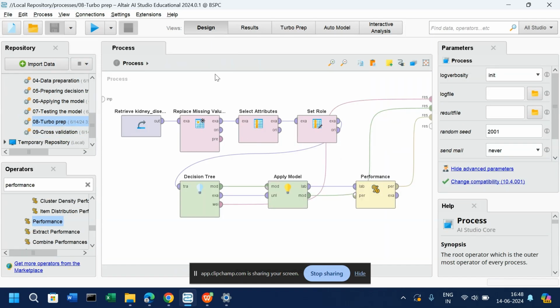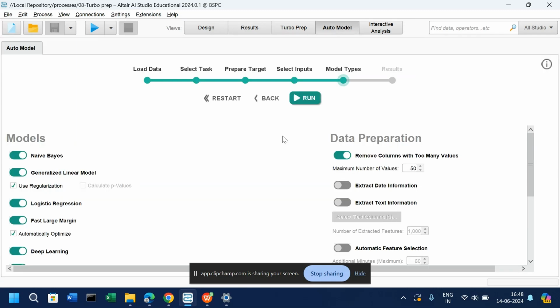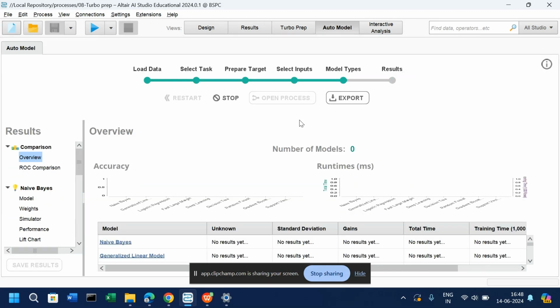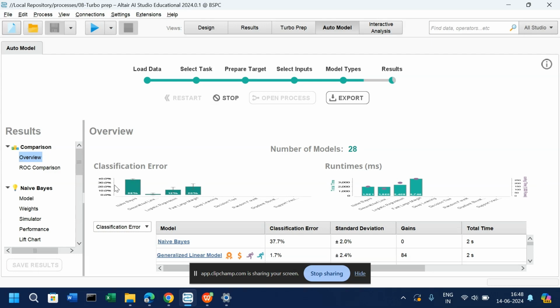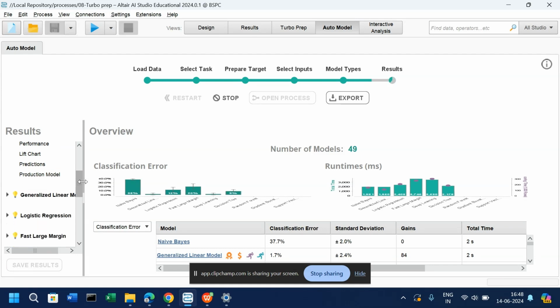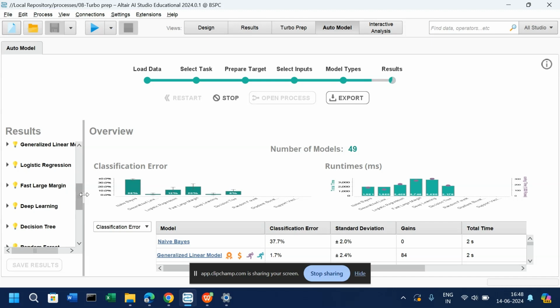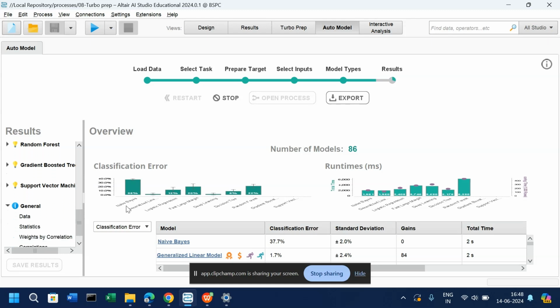Using Turbo Prep, we have created the AutoML model, and we have performed results on different techniques. Now we will see the results which have been obtained by performing the evaluation on different models which have been proposed as a part of the AutoML model. These are the various models which have been used in this: naive Bayes, generalized linear model, logistic regression, fast large margin, deep learning, decision tree, random forest, support vector machine, and gradient boosting algorithm.